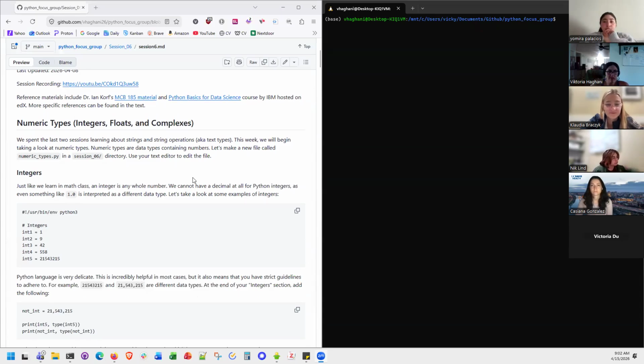So last week we talked a lot about different data types in Python, mostly the fact that there are different data types, and it's really important to know what data type you're working with so that you can work effectively. Last time we focused on strings, which is any sort of characters and text, and today we're going to shift focus and start talking a little bit about numeric types.